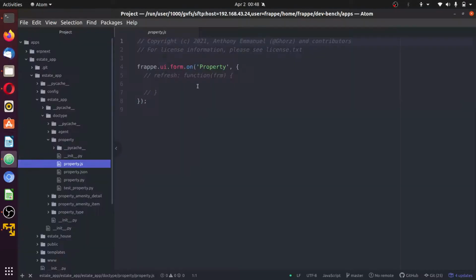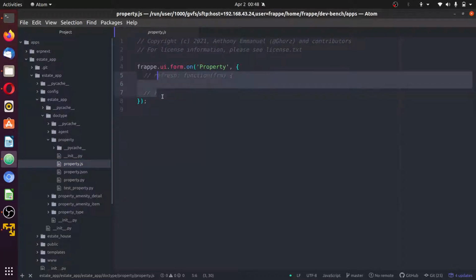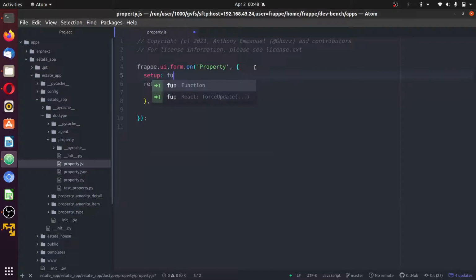I'll go straight to my code. This is refresh. I'll make this refresh active. Recall inside there, each method is separated by a comma. Take note, please. I would like to have my setup at the top. Function. You have two ways. You can write the function like this, or you write the function like this. Take the form, or you can just say form.